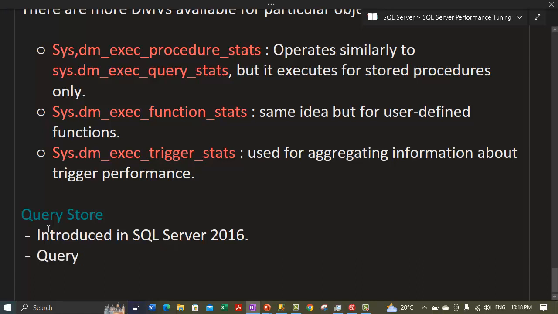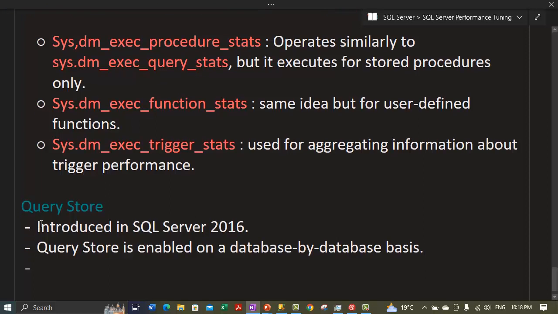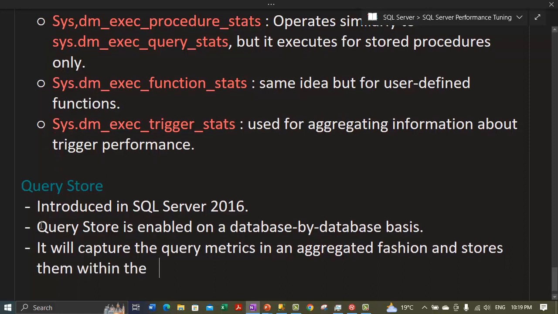So let me mark this point. Query store is enabled per database, or on a database by database basis. We can enable it for a particular database, right? So it can be turned on for certain databases or turned off for certain databases. And what it will do is capture the query metrics in an aggregated fashion and store them within the database where it is enabled. So it captures the query metrics and holds them within a certain database if it is enabled on that database.